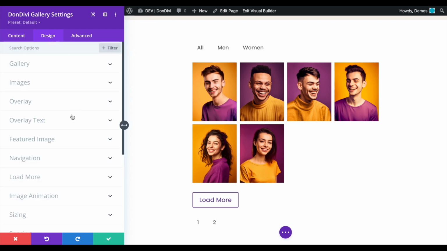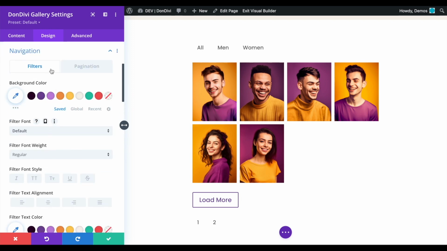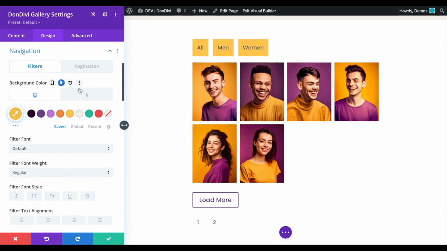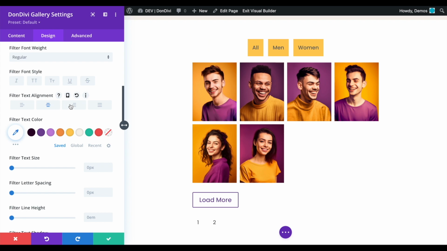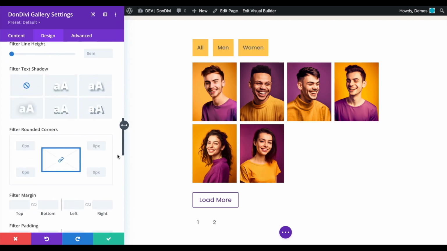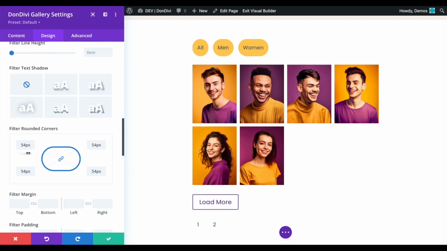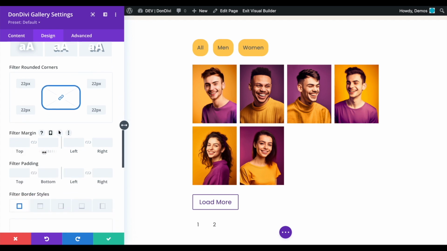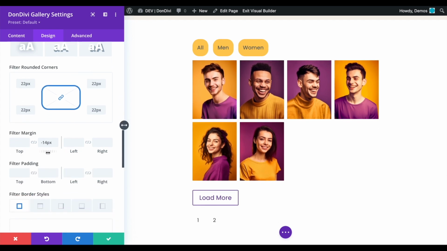Now under the Design tab, we have the Navigation and Load More groups. From Navigation, you can style both the filters and the pagination. To the filters, we can assign a desktop background color and also choose a hover color that will be the one shown when the category or filters are in their active state, so that it is clearly differentiated from the rest of the categories. We can also align these filters as we want, choose rounded edges, or even edit the separation with respect to the gallery.